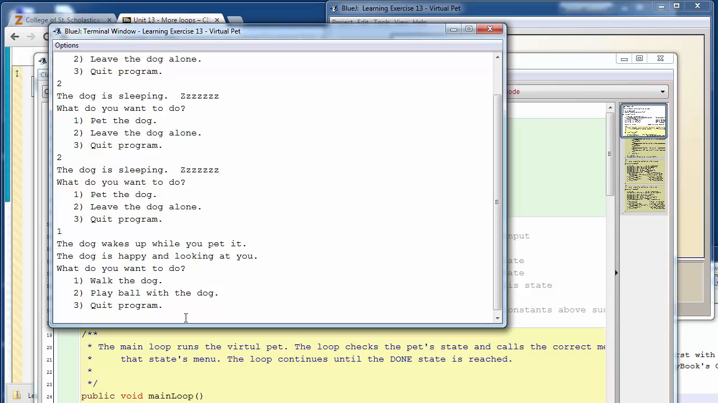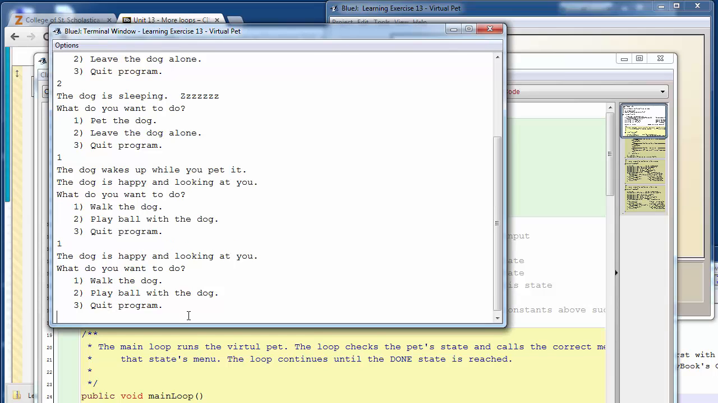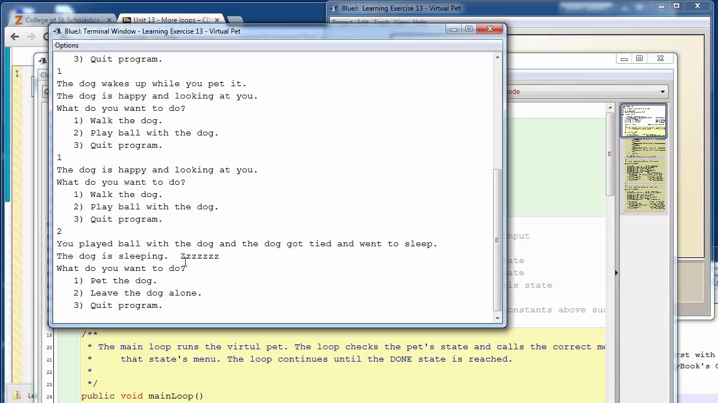So again, I can walk the dog, and the dog's happy, or I can play ball with the dog, and when you play ball the dog gets tired and goes to sleep. Now the dog is asleep, and you have the sleep menu. So there's two menus: one for when the dog is happy and one for when the dog is asleep. So that's the basic idea.